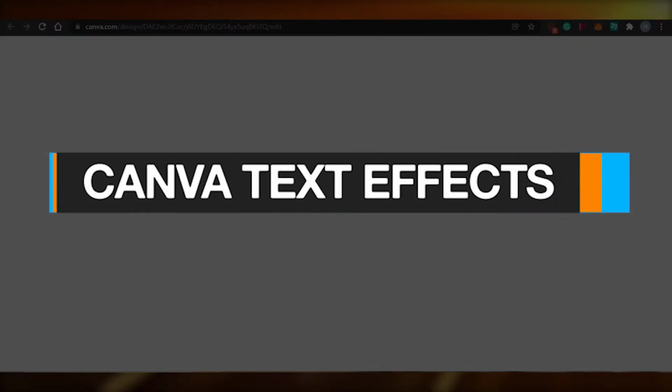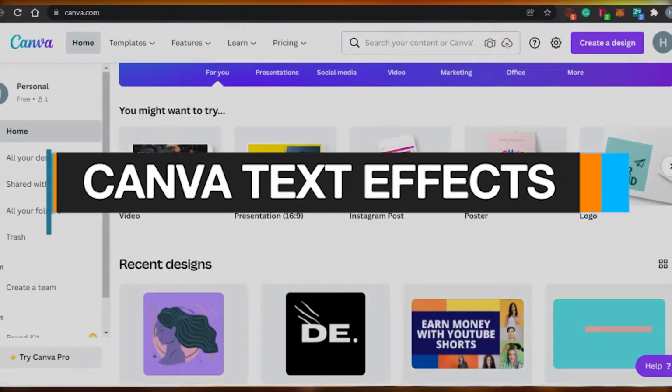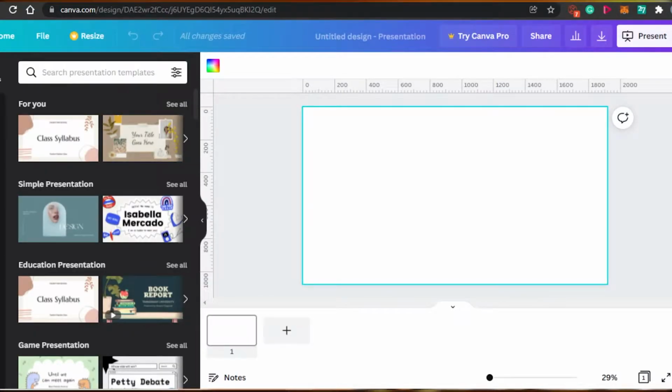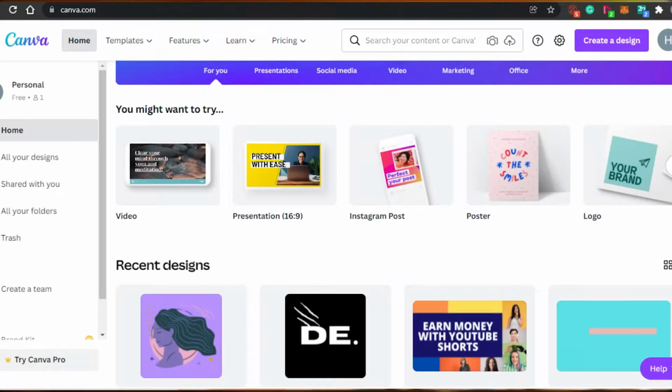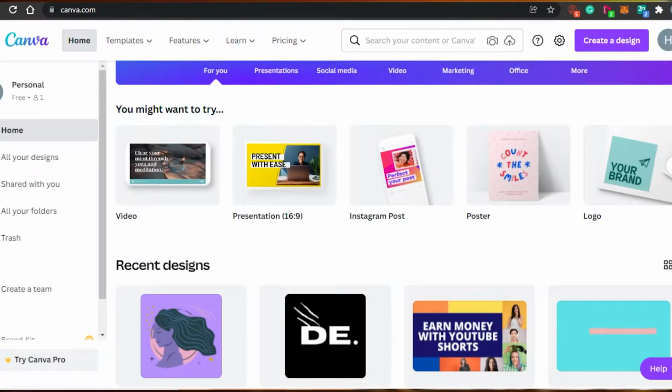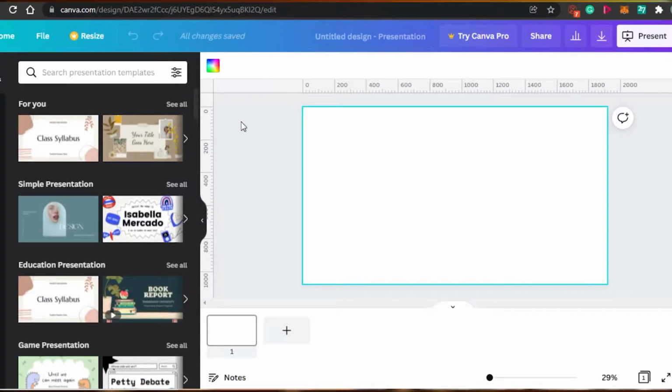Canva text effects. Hi guys, welcome back. Today I am going to show you how you can create these text effects on Canva, how you can create amazing aesthetically pleasing text fonts on Canva by yourself, and you can actually make your presentations and your videos look more professional. So let's get started.